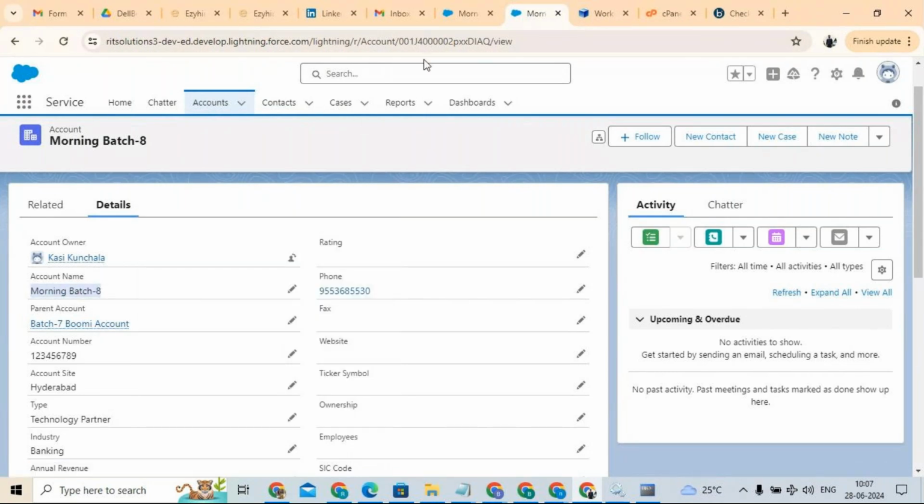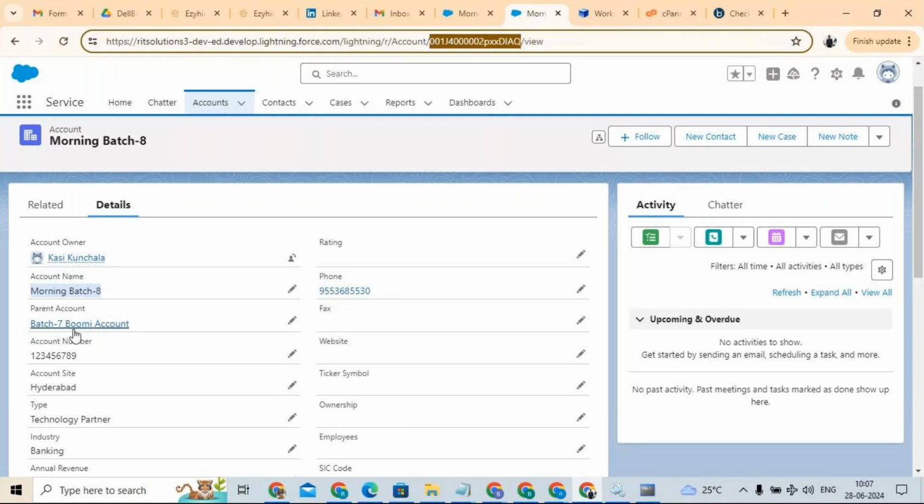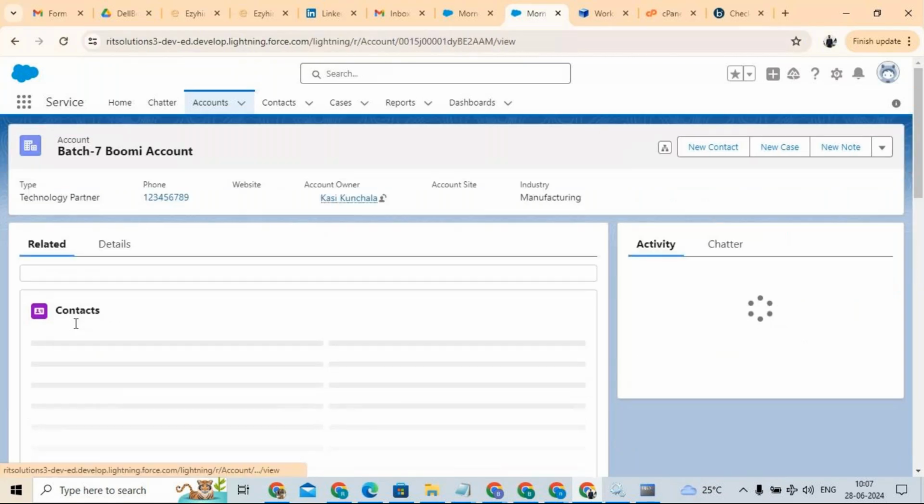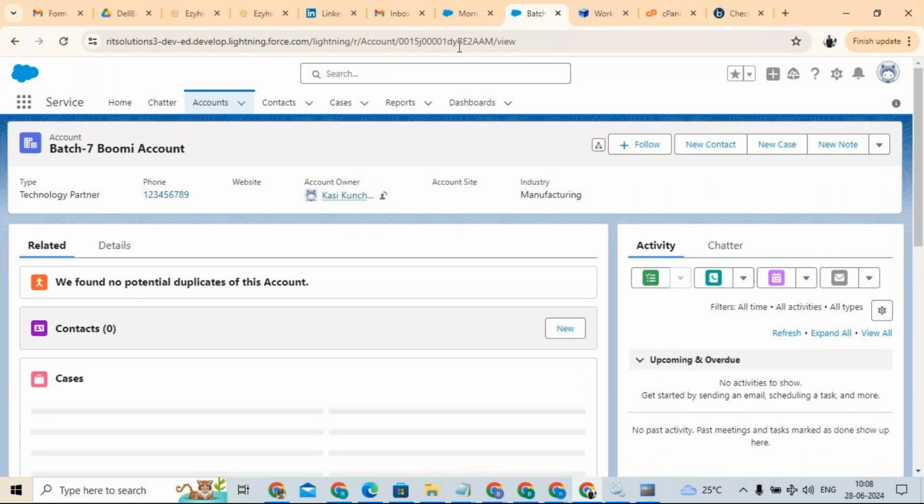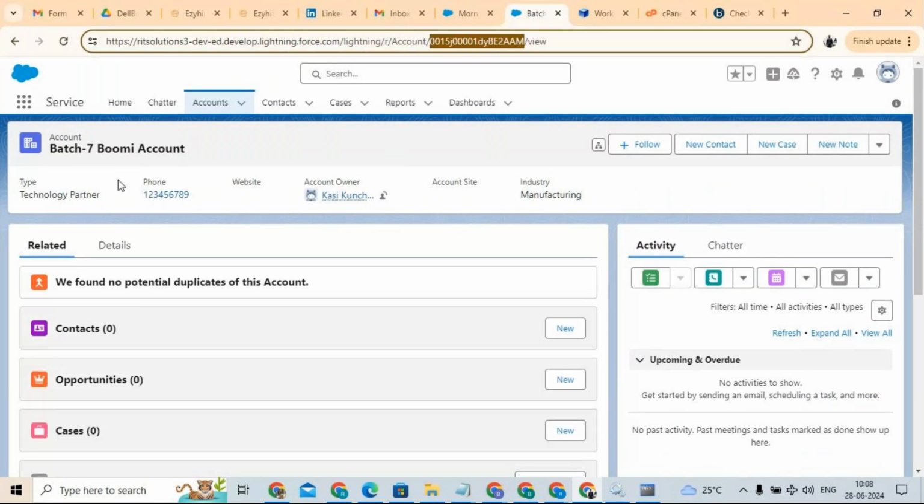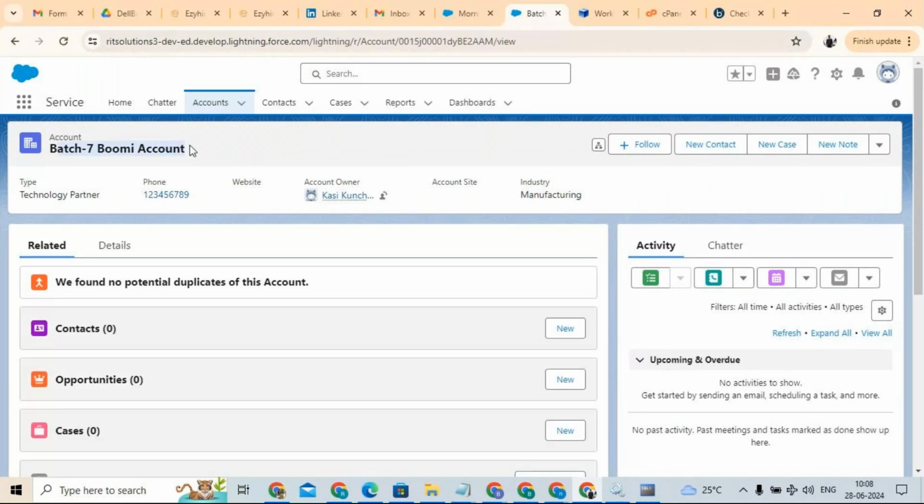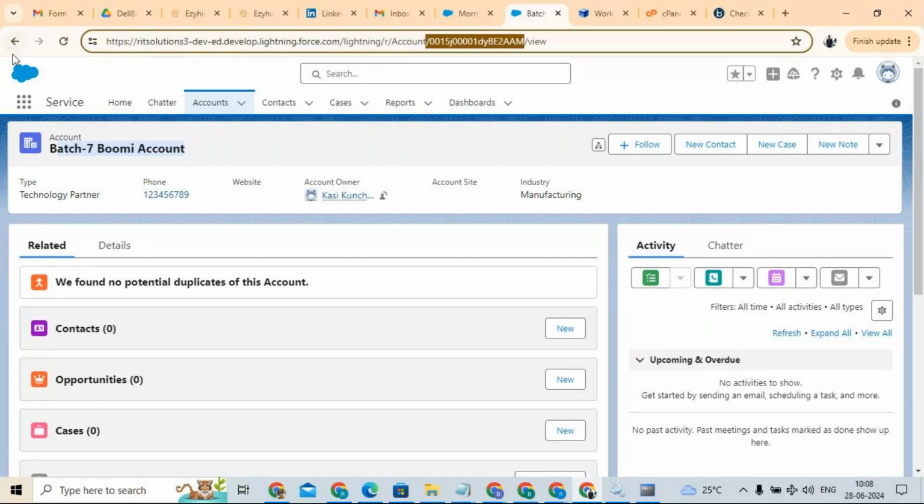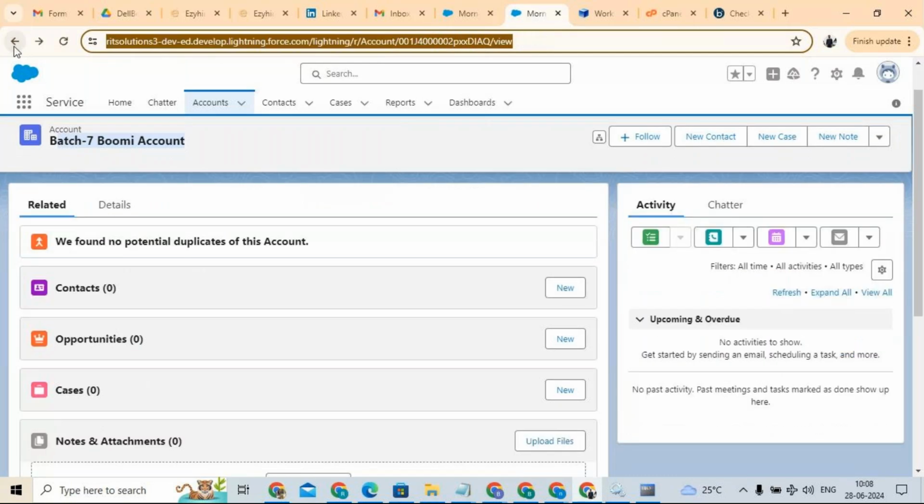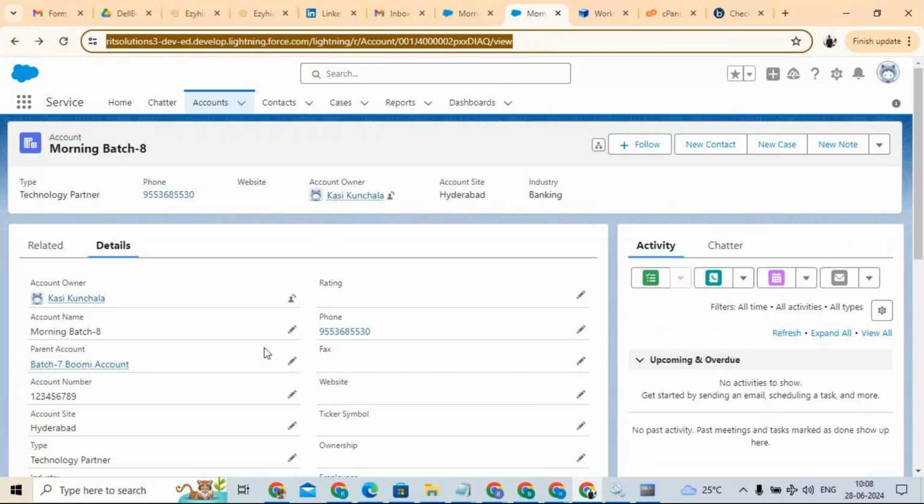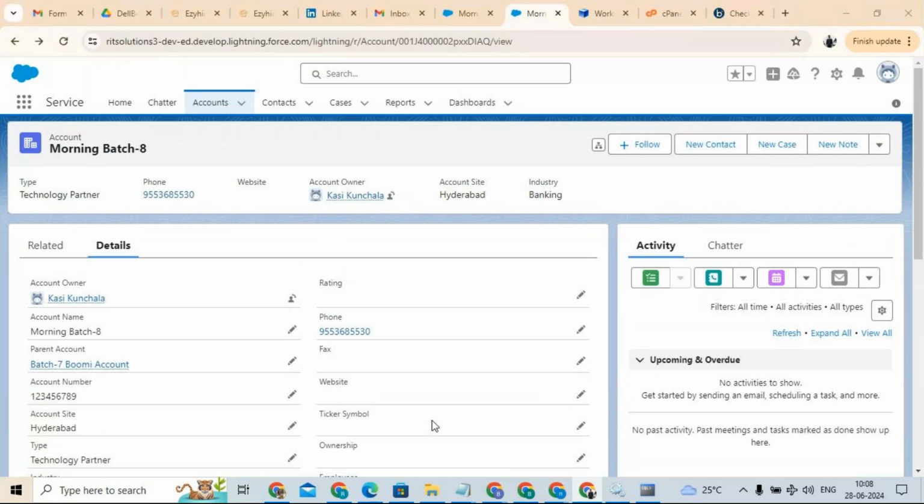For example, for this account, this is the ID, right? Now if I open this account, you can see a different ID for this account. For this record, this is a unique ID. Yes or no? Okay. Now save and close.